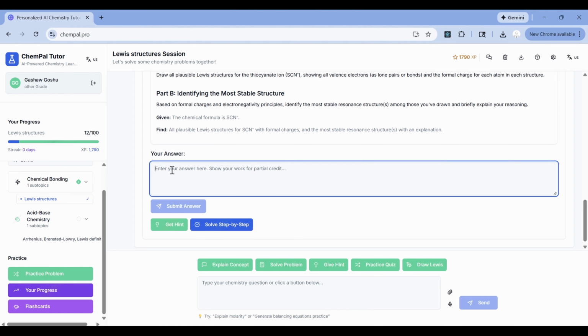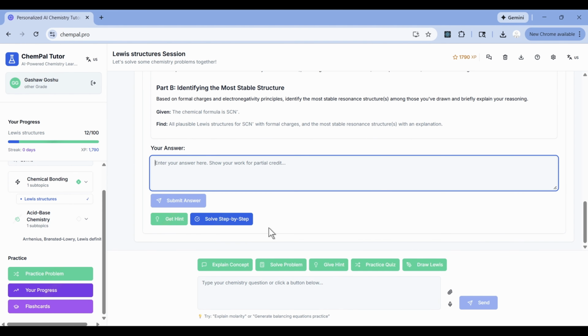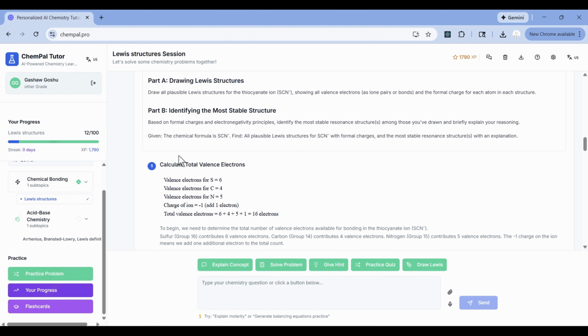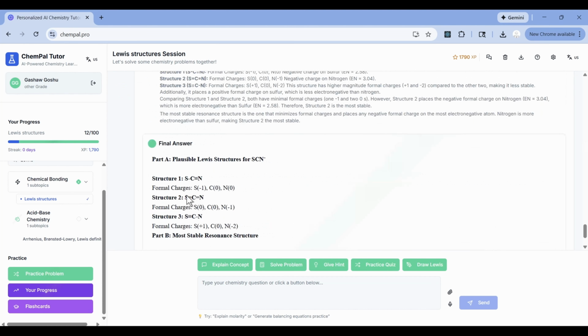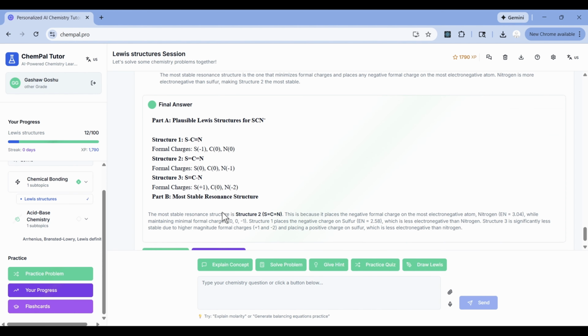Once the problem appears, we try to solve it ourselves. If we need help, we click Solve Step by Step, and ChemPal Tutor guides us through the solution one step at a time. After we submit our answer, the AI checks it instantly and explains not only whether it is correct, but also why. This makes the practice problem feature feel like a personalized tutor creating custom exercises on demand.